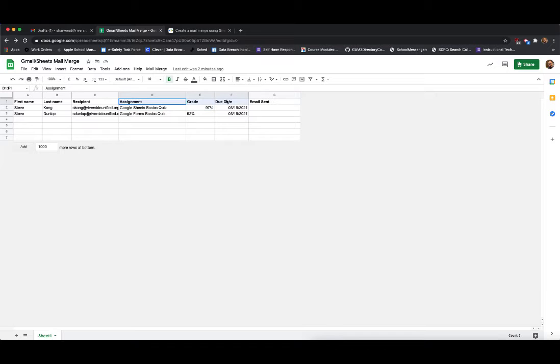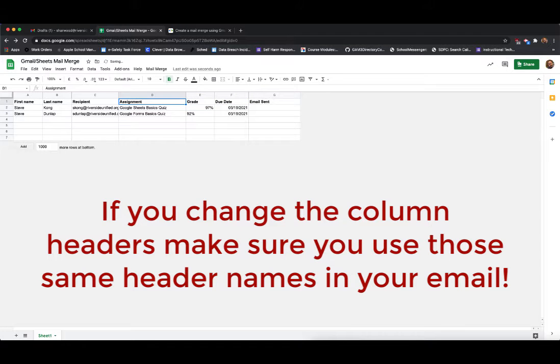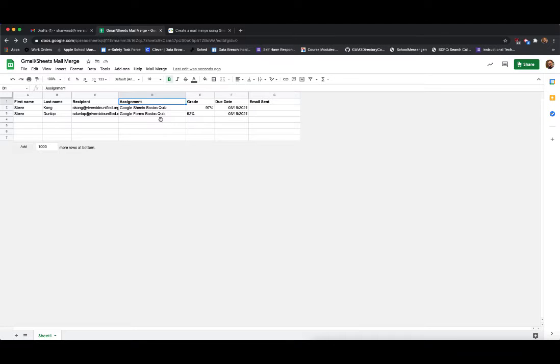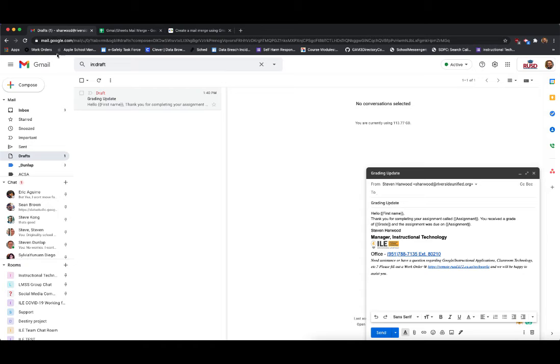These columns right here, you can actually edit. So whatever you want to name it, you can change it. I've gone ahead and populated some sample data in here to make it a little easier.